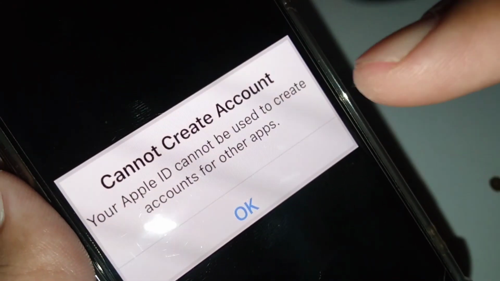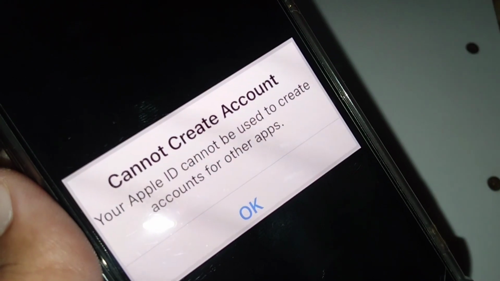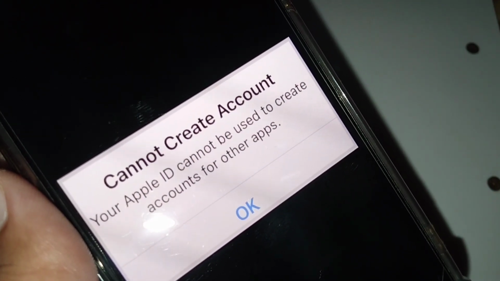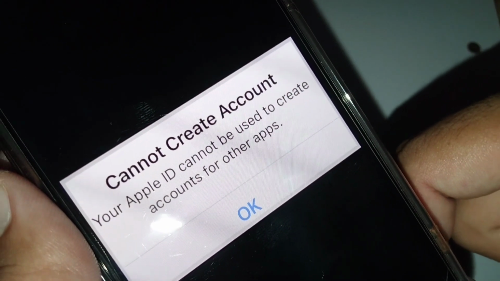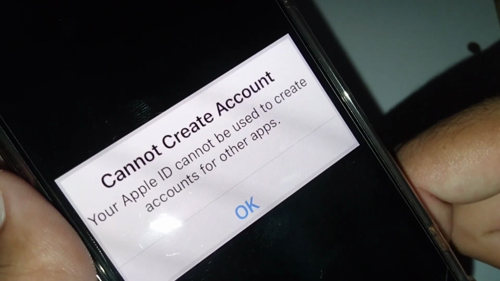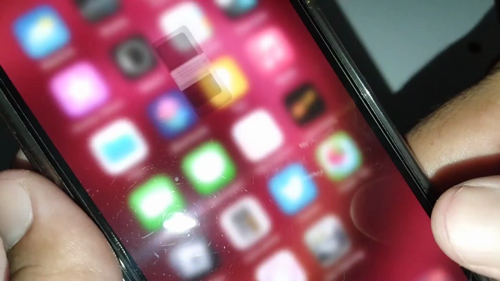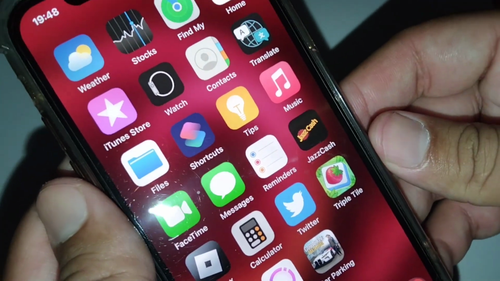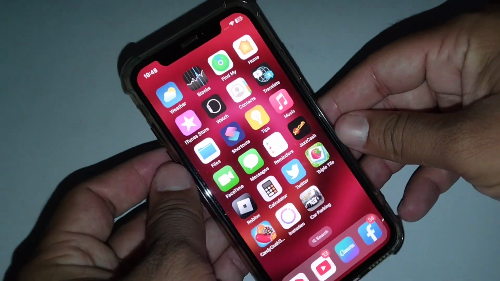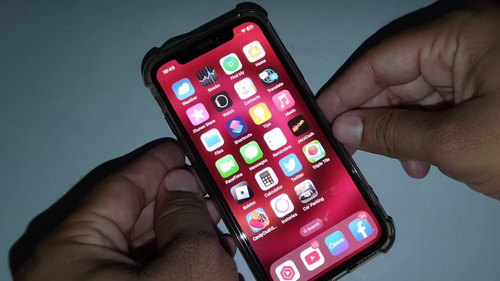So guys, in this video I'm going to be showing you how to fix "cannot create account. Your Apple ID cannot be used to create accounts for other apps." So guys, sometimes you face this problem on your iPhone while creating accounts for different apps. So guys, if you're facing this problem on your iPhone, you will have to watch this video to fix this problem. So guys, here I will give you some solutions that will help you to fix this problem.